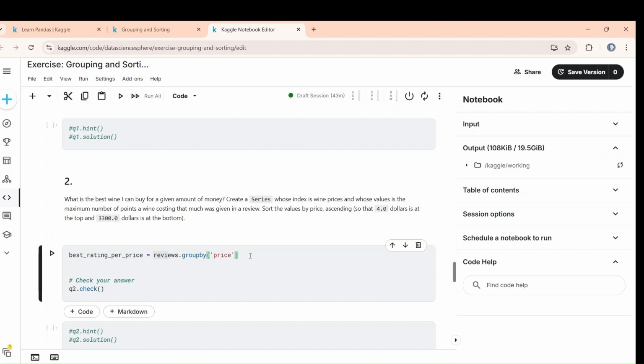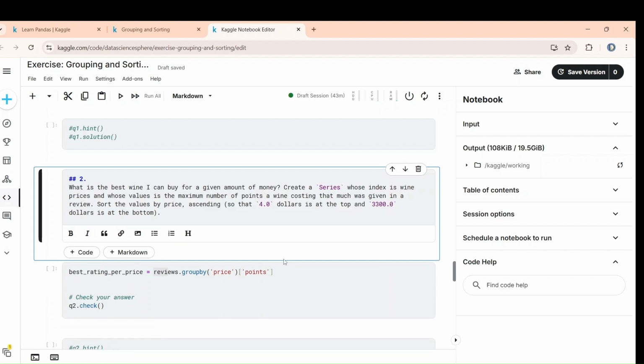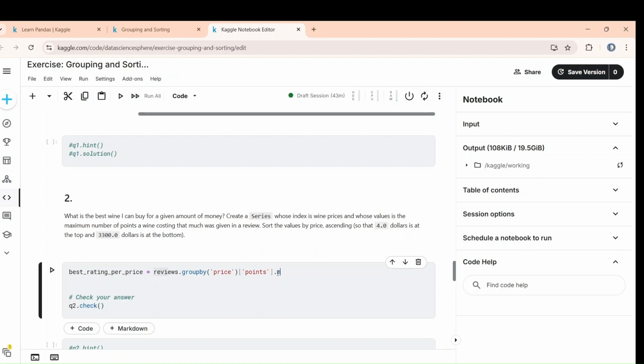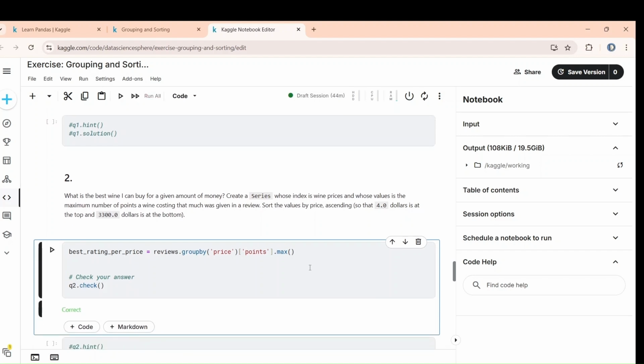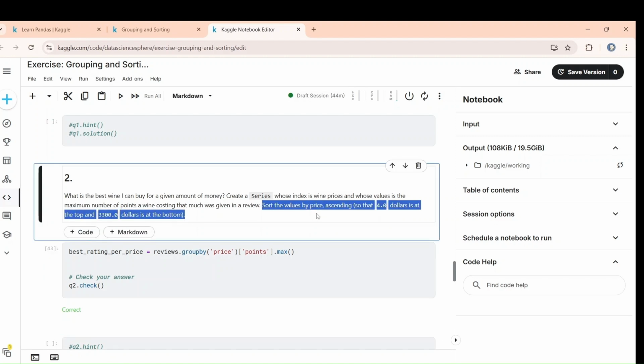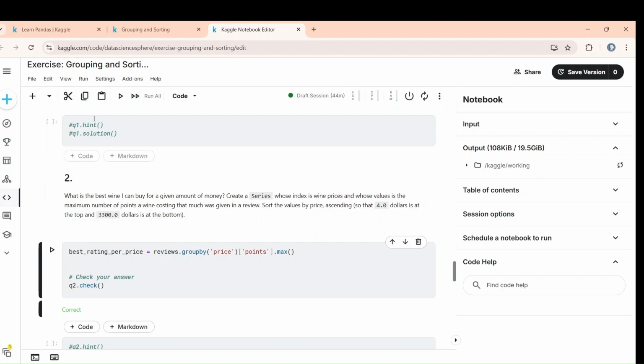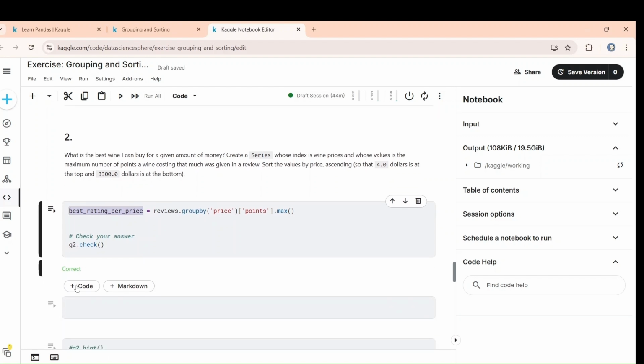Your second step is to find the number of points. So you can write points. Now you have got the points column. Now you want to know the maximum number of points, so you have to write dot max. After that you can do the sorting also. Sort the values by price. Let me first show you what is the output for this one.